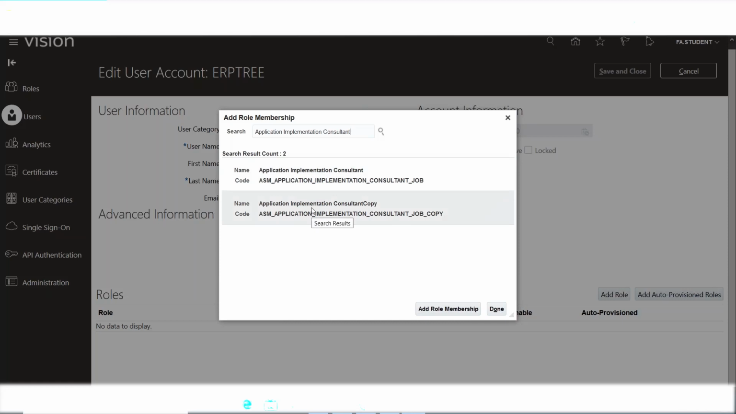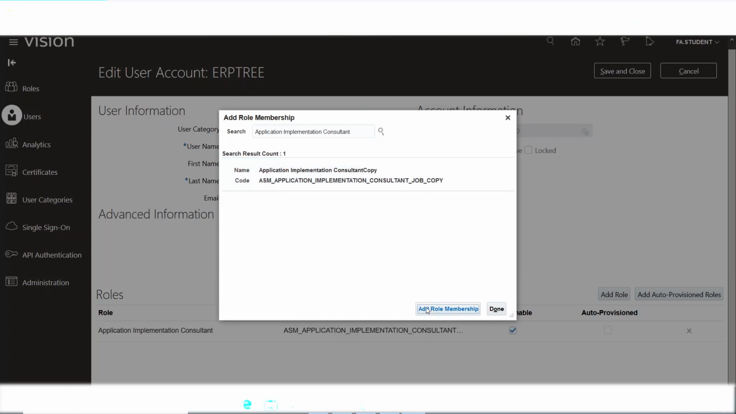Now how to assign this role to our user? Click on that role, you can see the selection. It got selected. Now click on add role membership. It is nothing but assign role to user. They are not giving the tab name as assign. Instead of assign, they are giving add role membership. So if you click on add role membership, this application implementation consultant role will be assigned to our user. Click. You can see in the background the application implementation consultant role is assigned to our user.